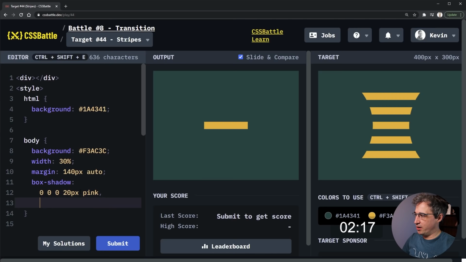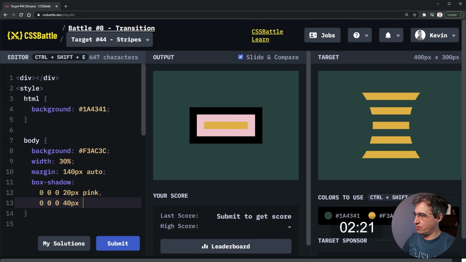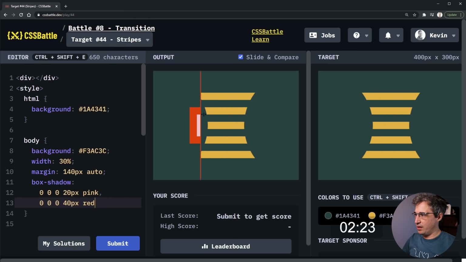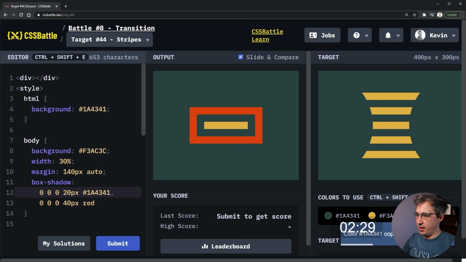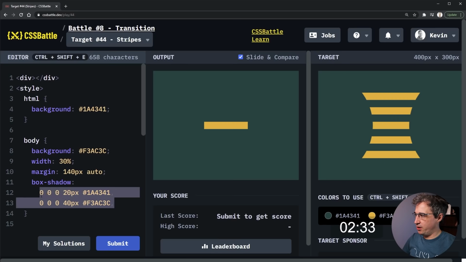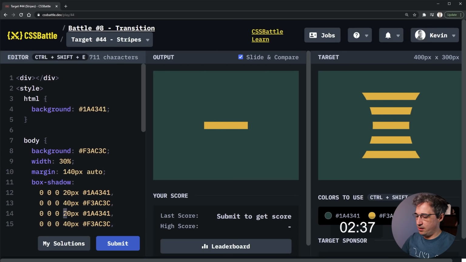But then I'm going to do a comma and then 0, 0, 0, 40 pixels red. So you can see how I can build out from there. And actually my sizing looks bang on. So I can switch these right away. Copy that, take that one here, put a comma, and then I can copy those and then paste that. And then this one will be 60 and this one will be 80. Whoops, not 980, 80, like that.